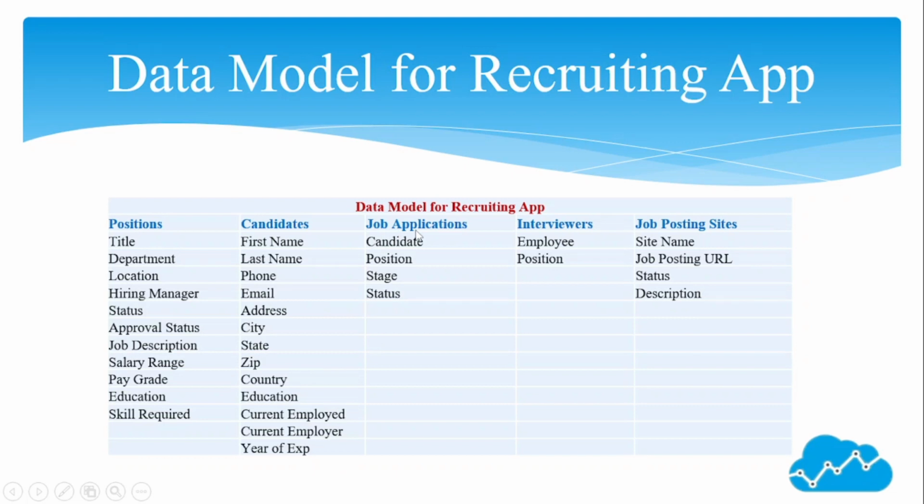Then Job Application is going to be a master-detail relationship of Candidates and Position. Then stage is there, status is there. Interviewer is who is taking the interview and for which position, like employee and position. Job Posting Site means site name, job posting URL, status, and description of that particular job posting site company.